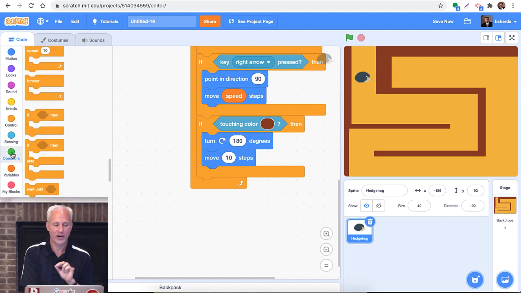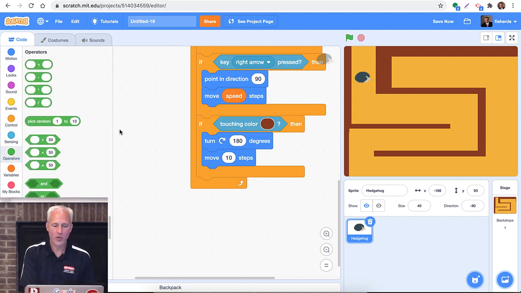So you need an operator. And so we want to take speed and multiply it by 2. So you've got to find the operator, which is for multiplication. It looks like this. It's a little star. And drop it in here. By the way, you'll notice that it always outlines it in white when you can drop it.